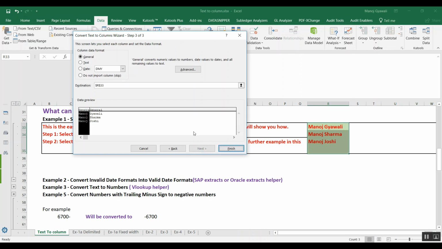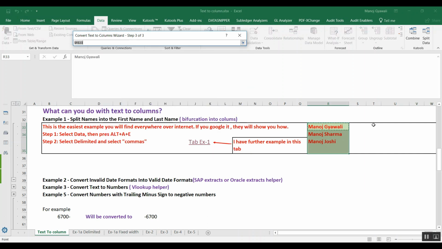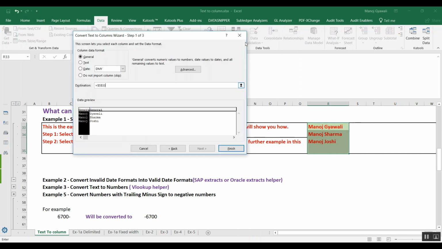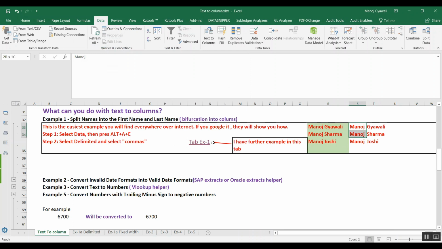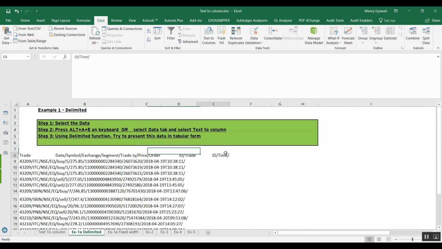Let's press next. So it's asking me in which place do you want to present the result. So I select column S, finish. Okay, this is how text to column works. So the very first thing we learn from text to column is bifurcation of first name and second name. Let's do a little bit more complex thing. This is an example that I'll be doing through the delimited option.